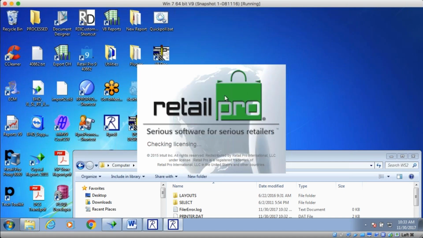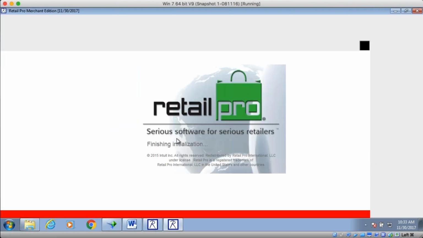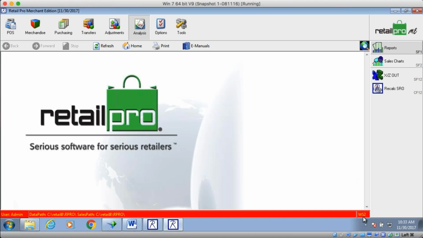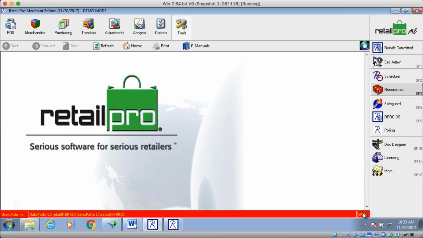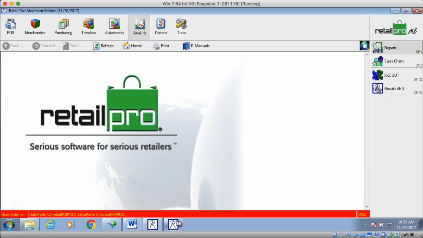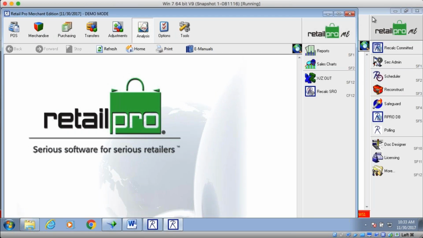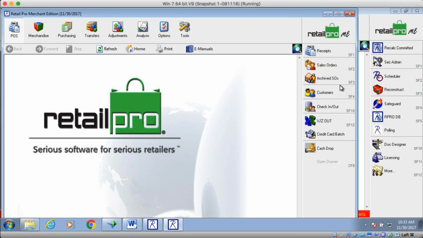And checking licensing. Run a demo. And we're in with WS2, bottom right corner, WS2, right? So now I could essentially go in twice. I'm in as WS1 here, and I'm in as WS2 here. Two copies of Retail Pro on the same machine. Weird, but if you have the licensing, if you have extra licenses that aren't being used, you could be in two places at once on one machine.